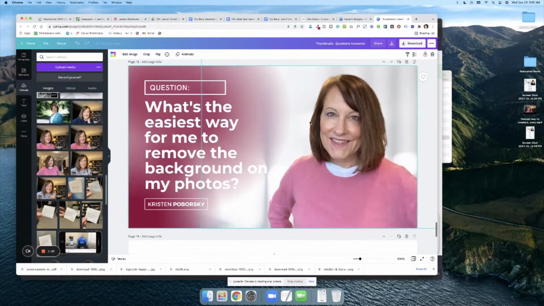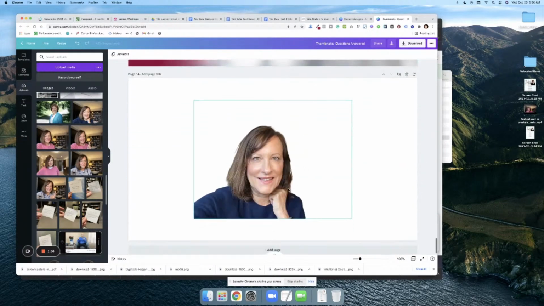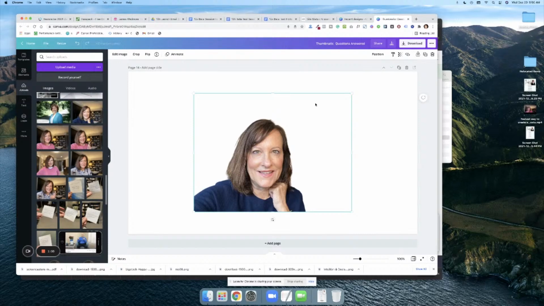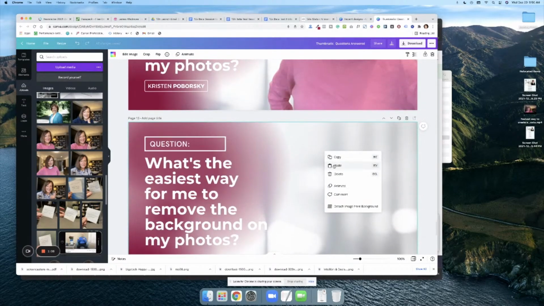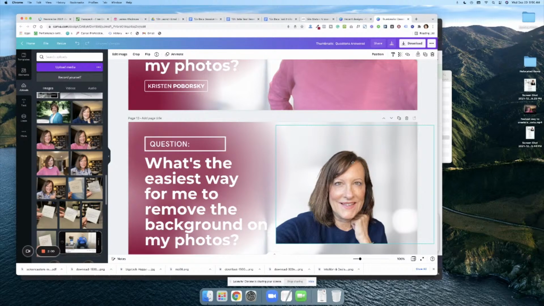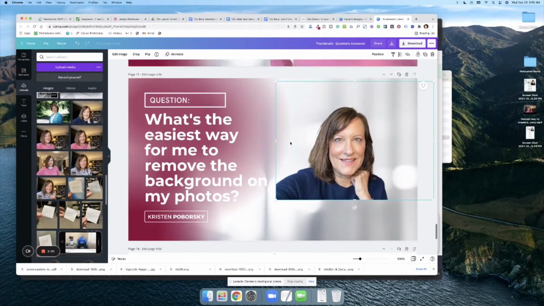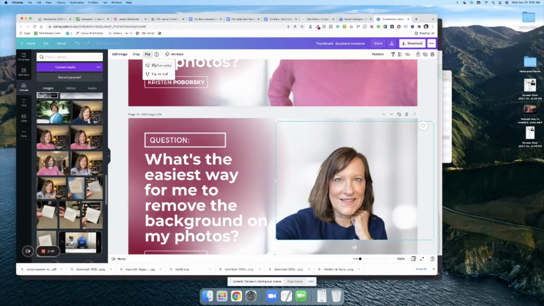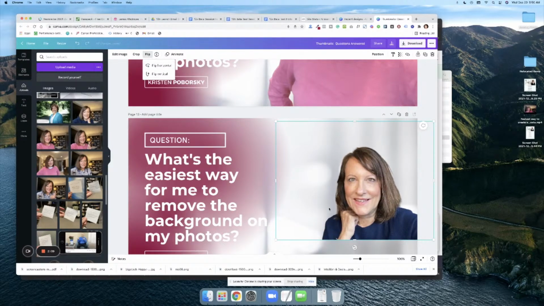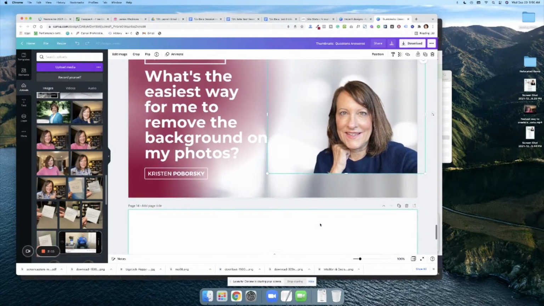I'm going to duplicate this page. I'm going to get rid of that. And now I'm going to copy and paste this on here. So you can see it looks a lot better when you get a background on it. And I'm actually going to flip it. So you can see you can do all this cool stuff with it.